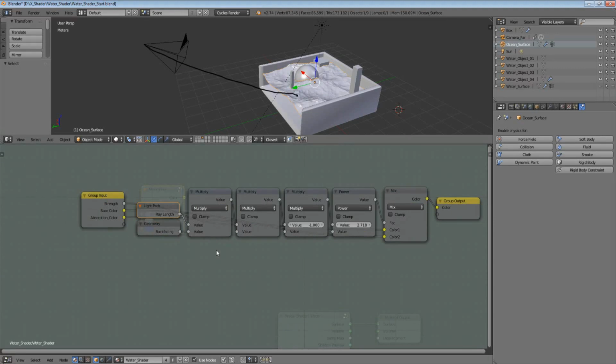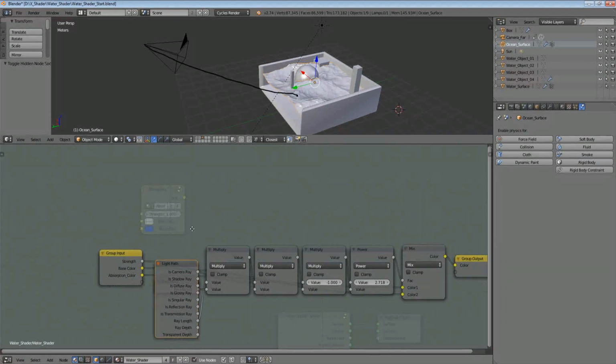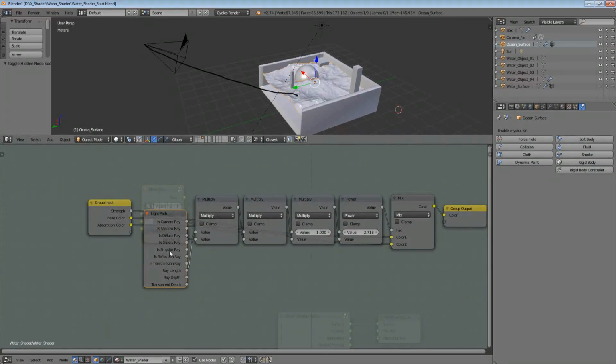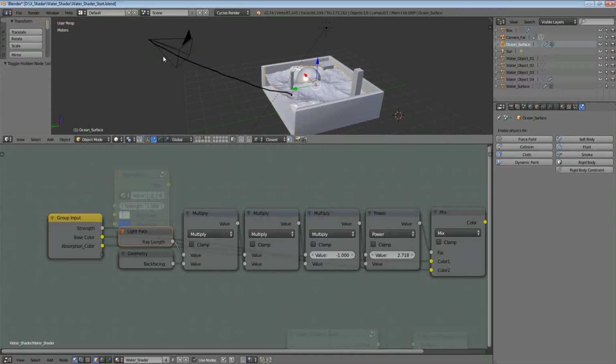As I said before, if I press Ctrl H, I can hide unnecessary inputs. That's why you don't see all these inputs with the Light Path node. If I press Ctrl H again, I only see the ray length output. What I can do with the ray length output is access the length of this ray.